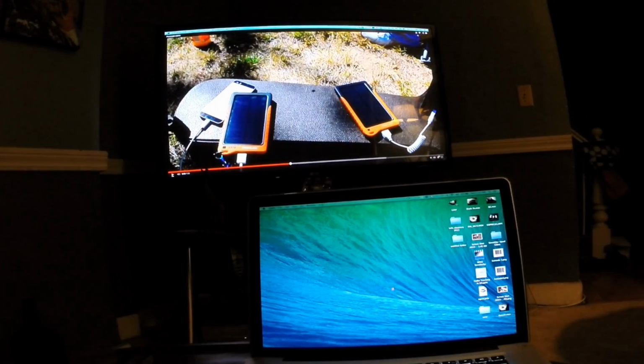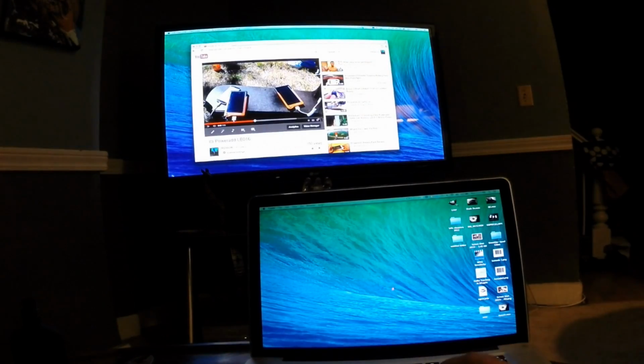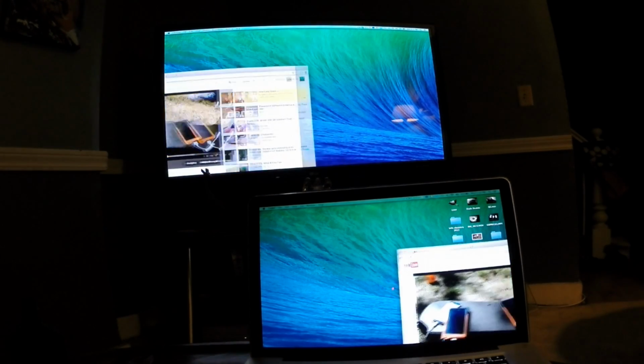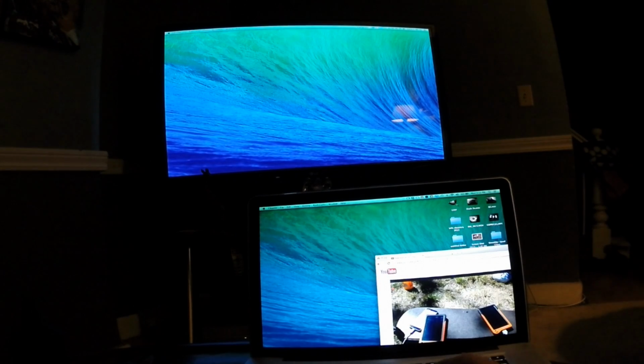go ahead and pause this and exit out of that. And if I want to drag whatever to that screen, I can. So I just figured I'd show you that. It's pretty cool and a handy tool.